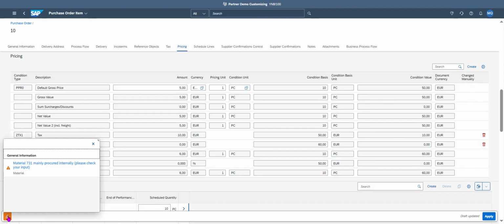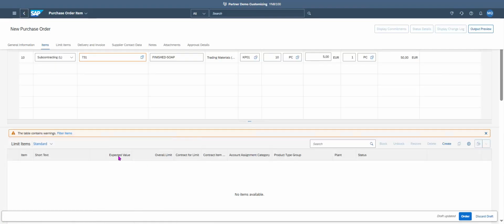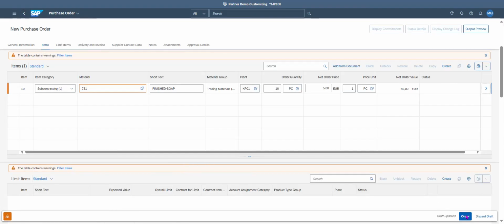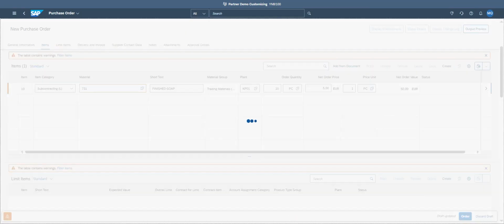If I have a look right now at the main item, procure internally, yes, I know. I click on order. Right now, monitor and provide components to the vendor. That means the subcontractor.